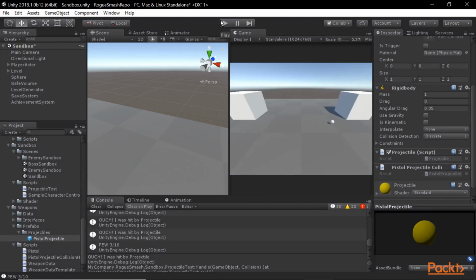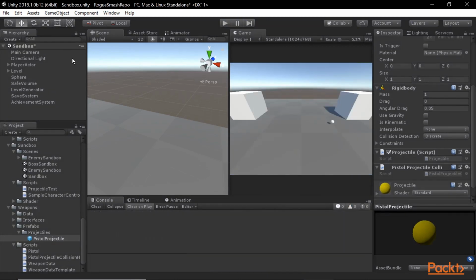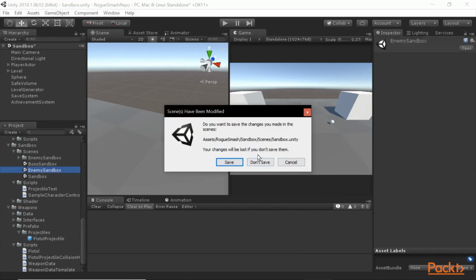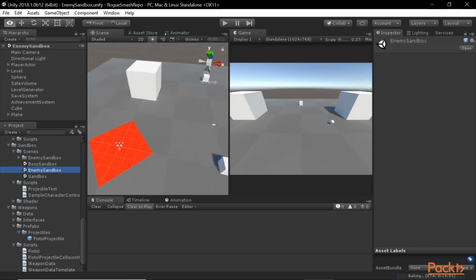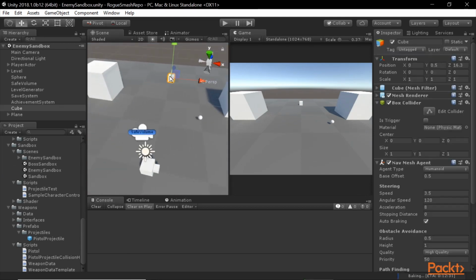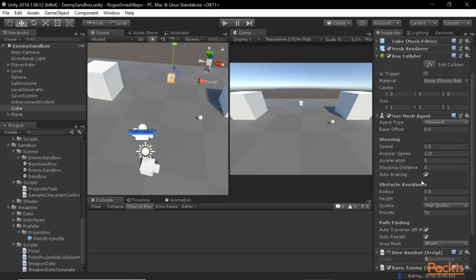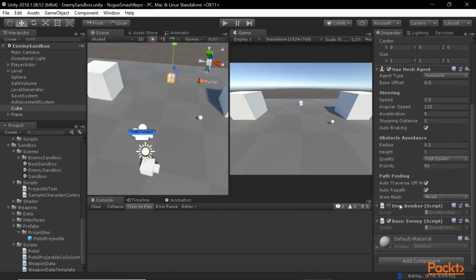So let's do that next. For the enemies, we can open up this scene I created called Enemy Sandbox. Let's go ahead and save the scene, that's fine. You'll notice the scene looks very similar to the previous one, except that I have a couple of things here. One is an enemy, and this enemy is just a cube, and it's got a couple of things on it. It's got a NavMesh Agent, and it's got a couple of scripts. This is an old one, Dive Bomber. I'll show you how that works. And then there's Basic Enemy, which is sort of the cleaned up version of that.